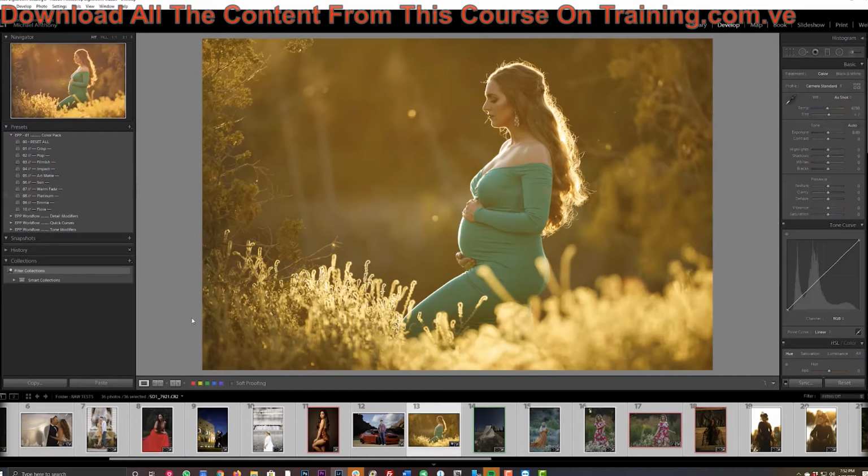So what I'm going to do is show you what these presets do on individual images. On this particular photo, you have a couple of different options. I'm going to walk you through all the presets, show you what they do, and then show you how to apply them best on individual images.